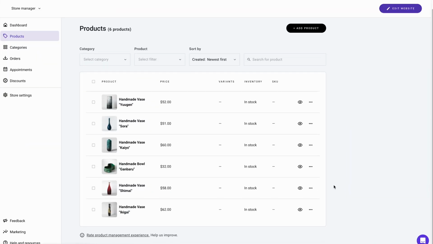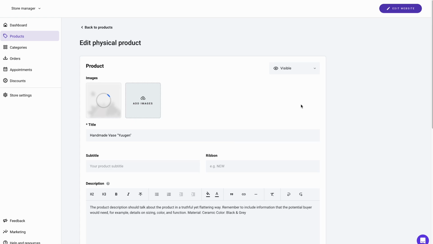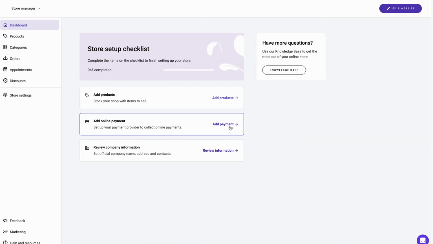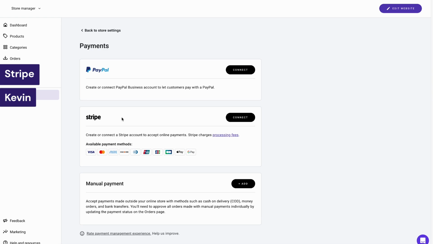If you want to create an online store, Hostinger Website Builder has e-commerce features that let you manage product inventory and orders from one place. Several payment gateways such as Stripe, Kevin, and PayPal are also integrated into the platform.